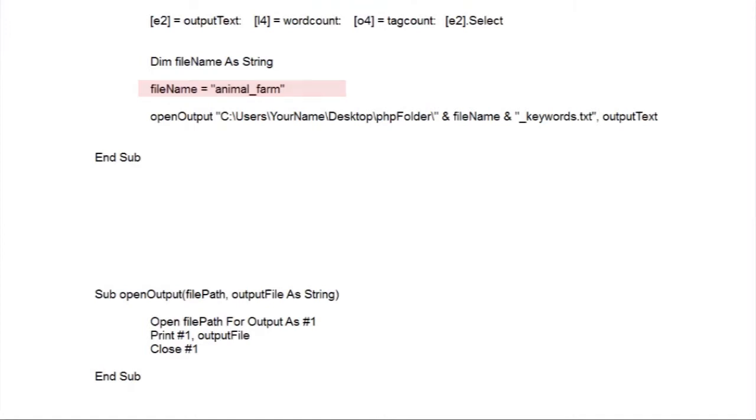And then we've called the open output routine and included the full file path of our keyword text file as a string and the output text we've gathered from our loop. These two bits of information are then passed over to the output routine to execute. And when it's finished, it returns us to this point in our main routine. So now whenever we want to output a file, we can just call this routine from anywhere in our code.